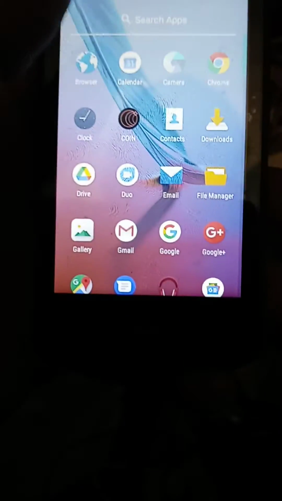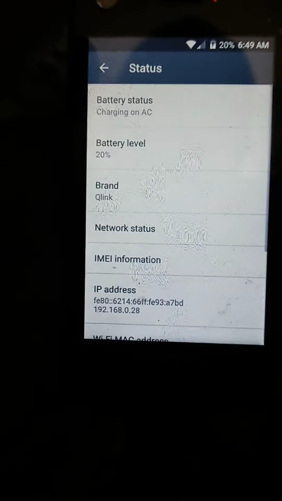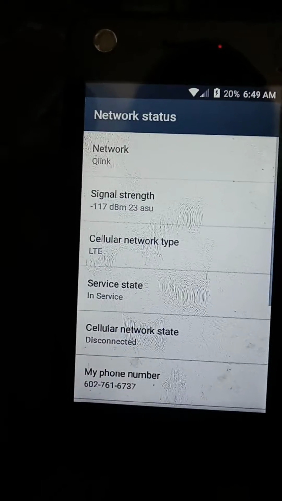Okay, this is pretty funny. I'm going to go back here. I'm going to show you this real quick. We're going to see, okay, about phone, and go status, and you're going to see it's QLink. Brand is QLink, network status, there it is, QLink.